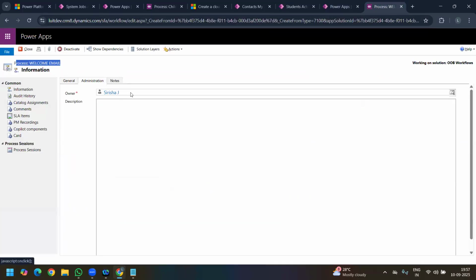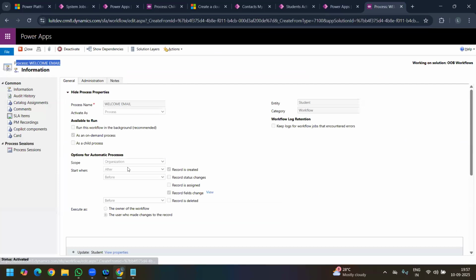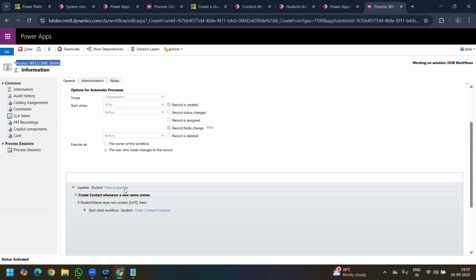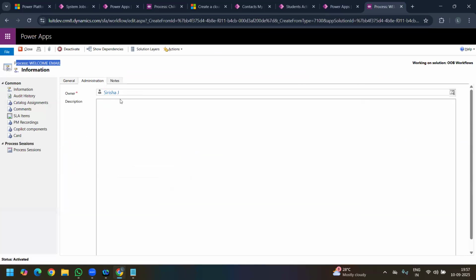Ideally, whenever you have an owner, whatever operations you are doing will be run with this administrator function. Suppose you have given some user, and they left the organization. In that scenario, this account will be deactivated, right? So in such scenarios, this process will also be affected.